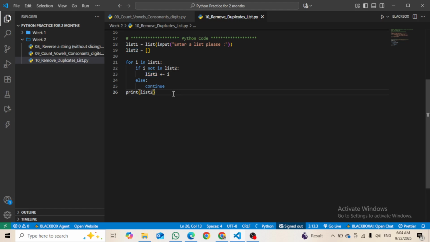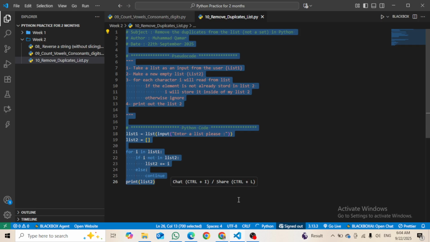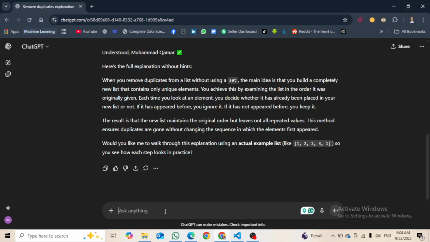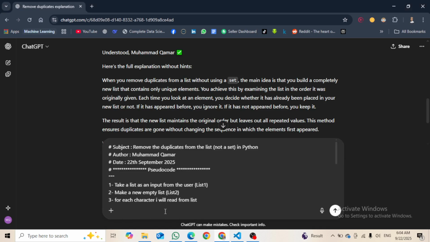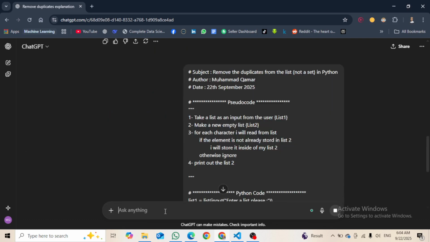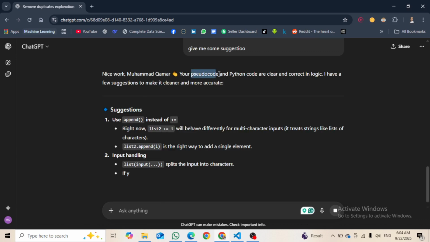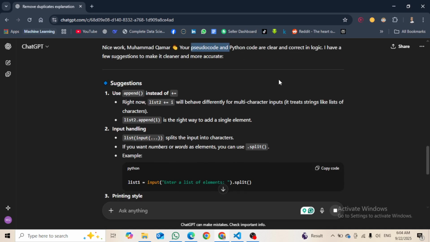I guess it is working perfectly, but what I did in the previous video, in day 42, was that I gave my code to ChatGPT and it gave me some suggestions. So now we'll see that. Nice work, Muhammad Qamar. You should have gotten Python clear and correct logic. I have a few suggestions to make it cleaner and more accurate.